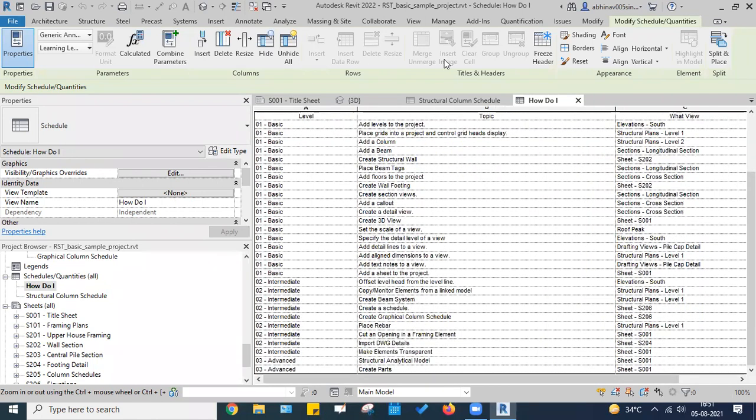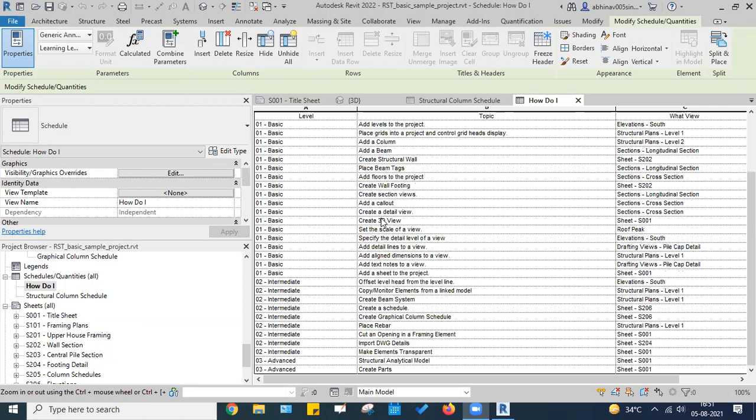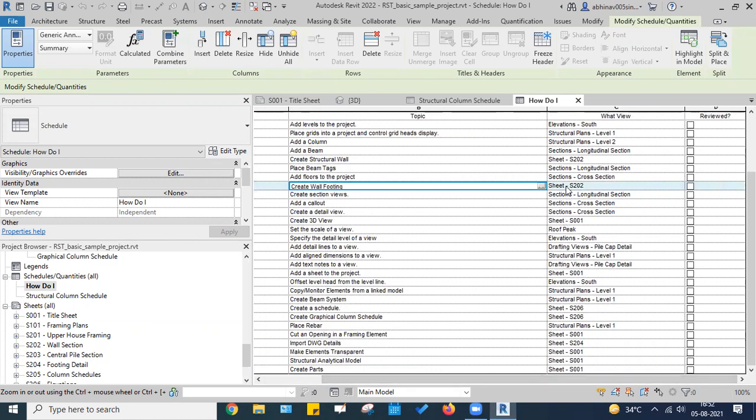Okay, so this is the "How do I". What is the meaning of "How do I"? It means, how do I do anything that is mentioned here? If I want to, let's say, create a wall footing, what should I do? You should go to sheet S202. If I want to add a column, where should I do that? Go to which view? Structural plans level 2. So there you need to go in order to add the column. So that's the "How do I" thing.